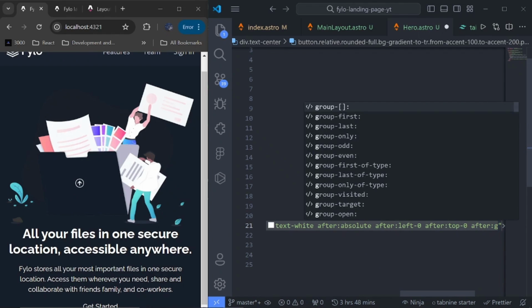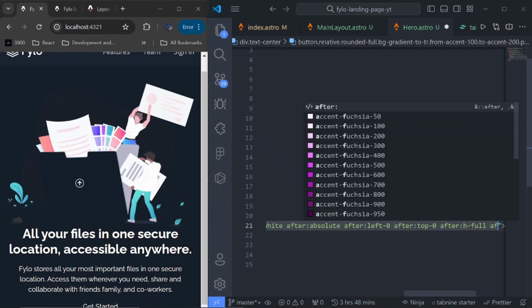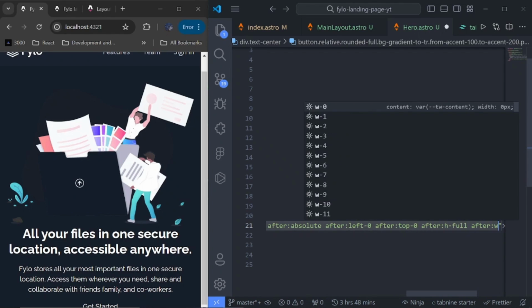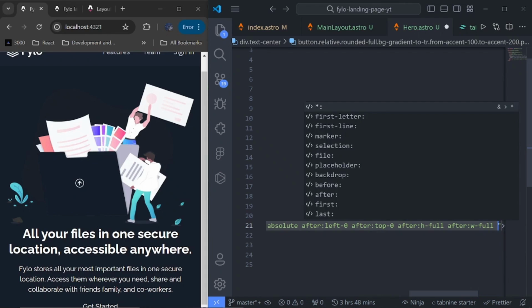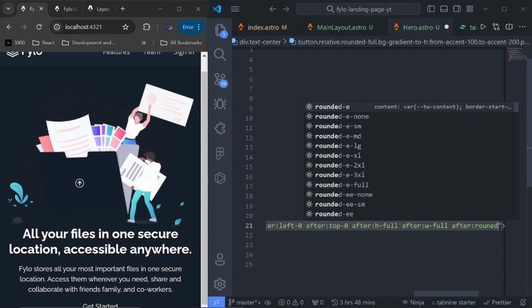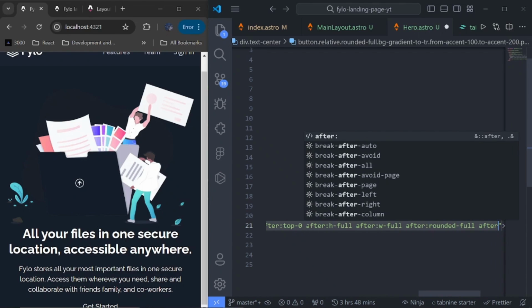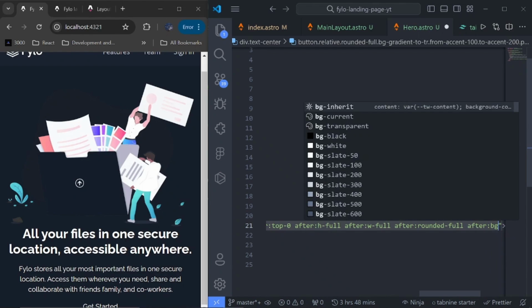The height should be full. Then the width should be full as well to take up the whole width of its parent container. Then we'll still need to give this rounded full. So then the BG now should be white.